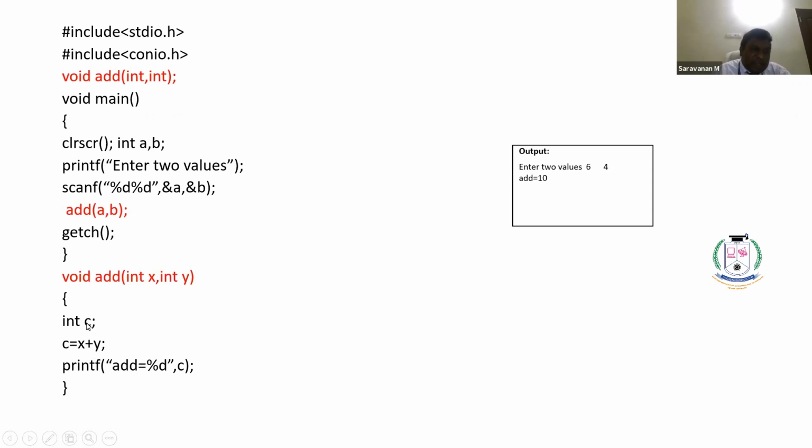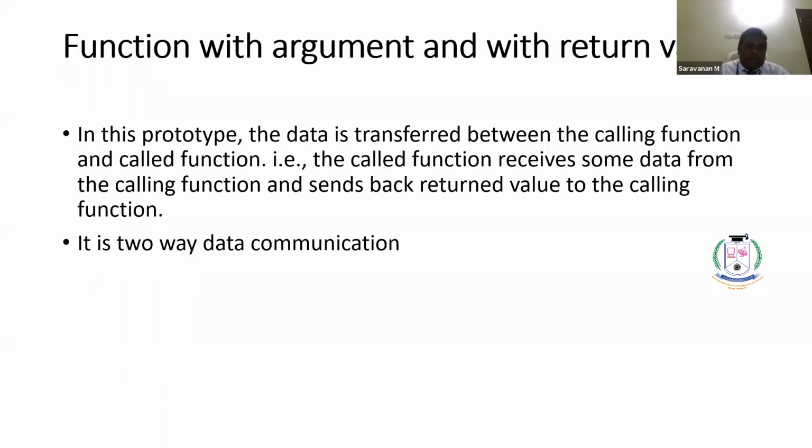The execution is direct. It is going to take the values it gets from here, this function to this, and this statement is going to execute. Once the statement is executed, printf add equal to %d comma c. That is, c is going to be given the value of this. This %d is going to assign whatever value has been stored in c. For example, I have given 6 plus 4, add is equal to 10. I'm going to get a variable of 10, right?